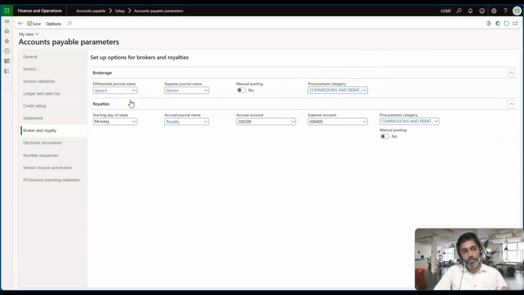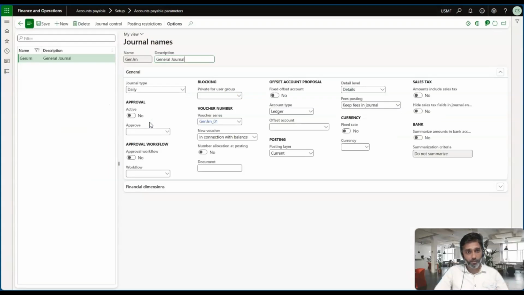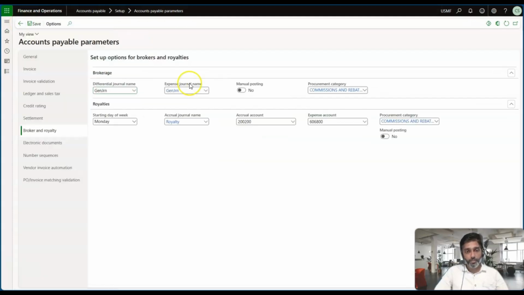But the whole idea is you need to create a journal name and tag the journal. Let me click on view details, go to the master. So you need to create a journal name and tag the journal names which need to be used for posting your expense journal and also the differential journal. As of now, I'm not going to explain in detail about the differential journal, but as we progress in this video, you will understand about this. So this is the first setup.